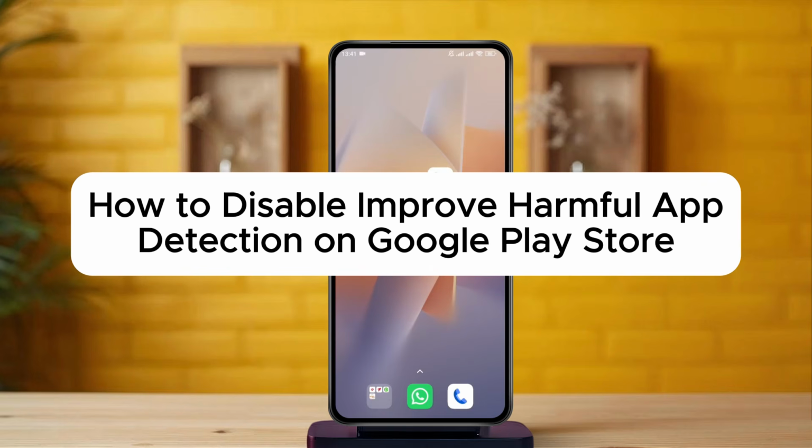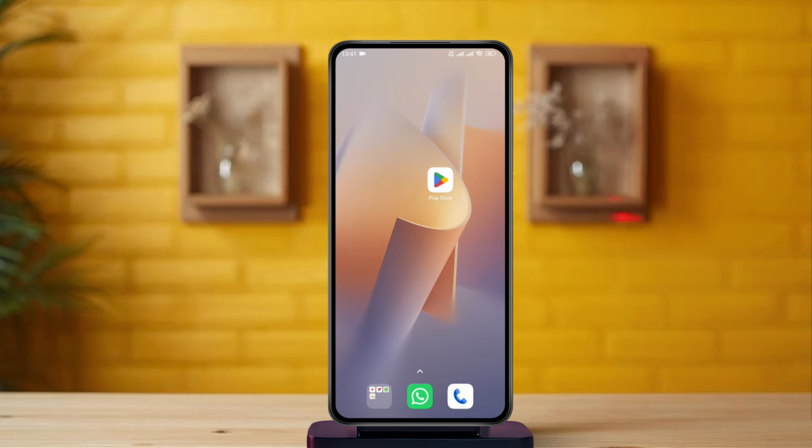How to disable Improve Harmful App Detection on Google Play Store. If you're concerned about your privacy on Android, there's a setting in Google Play Protect that you may want to review. First, open the Google Play Store app on your phone.